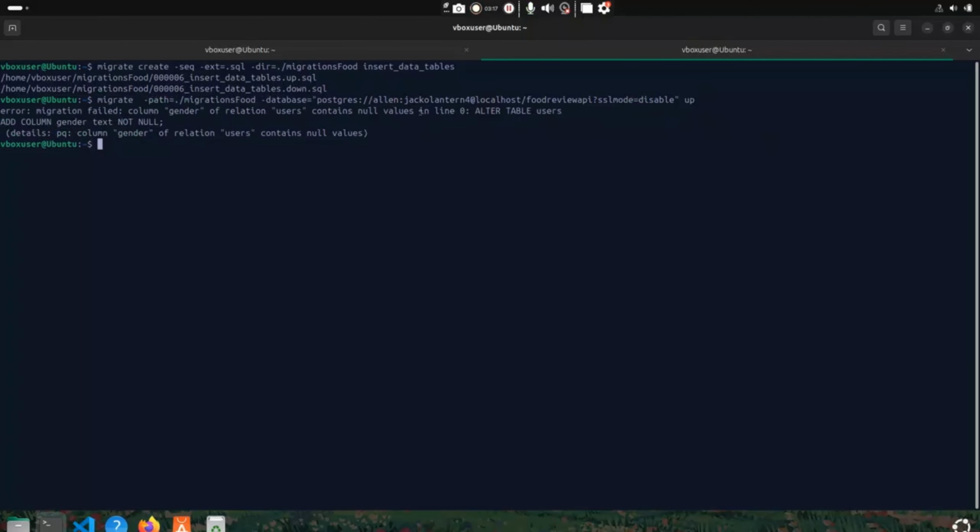And, error: migration failed, column gender of relation users contains no none. Error: migration failed, column gender of relation users. Okay, one moment.